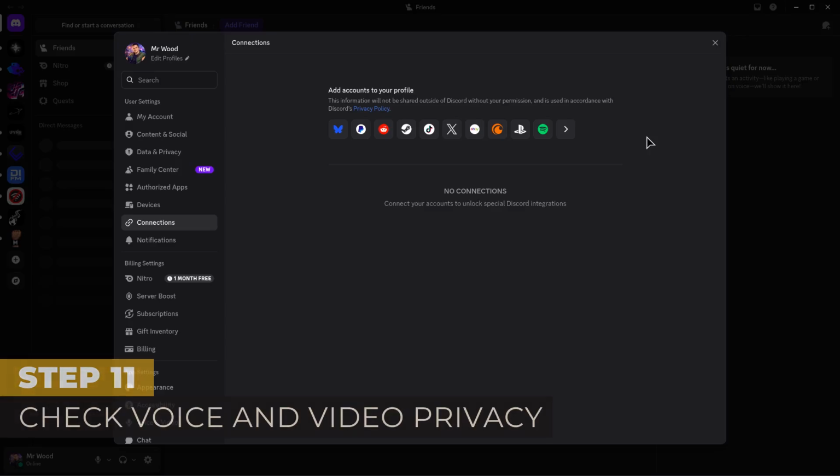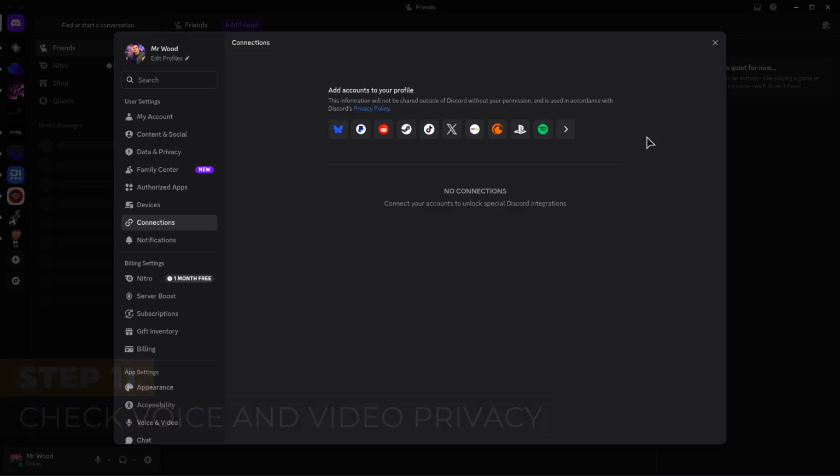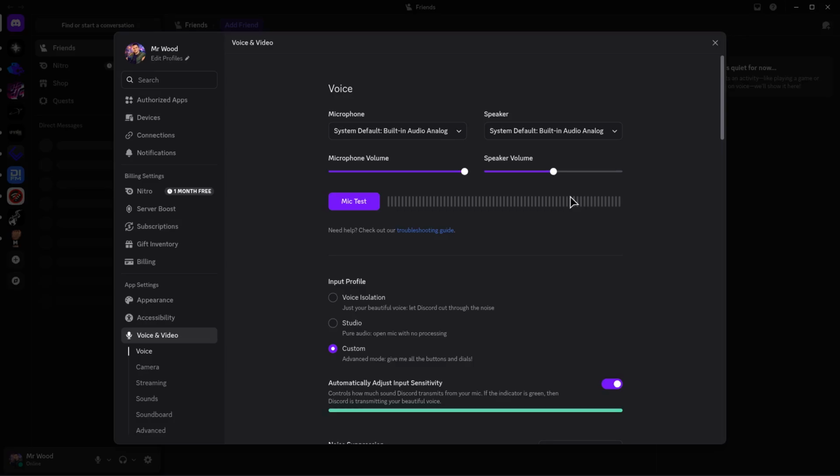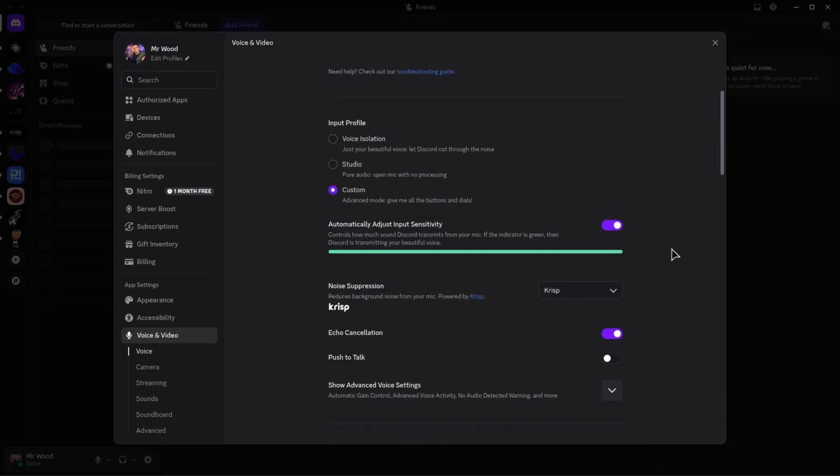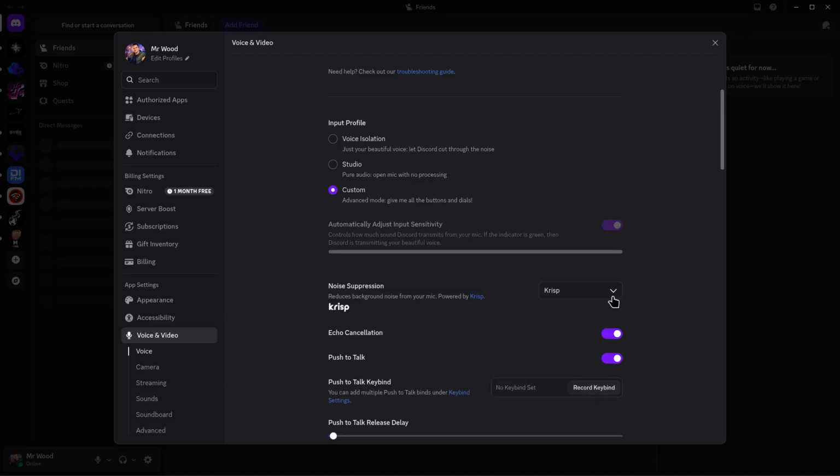Step 11, check voice and video privacy. So if you use Discord for calls or voice chat, then go to voice and video. Scroll down and you'll see it here. And in here, you just want to check your microphone input and your camera settings and make sure you're not sharing more than you expect. If you do not use video, keep camera access limited. And if you want fewer accidental audio leaks, I would scroll down and select push to talk. It's usually better than leaving the microphone open all the time.